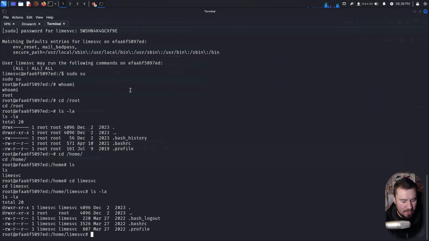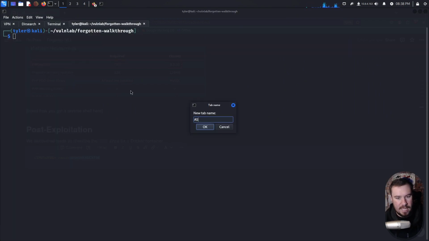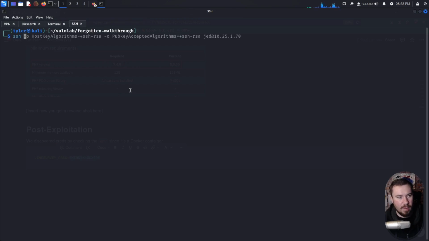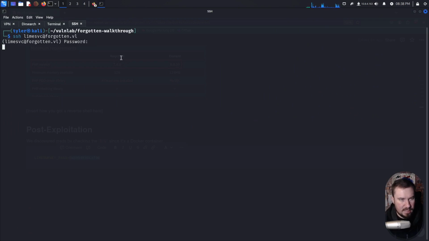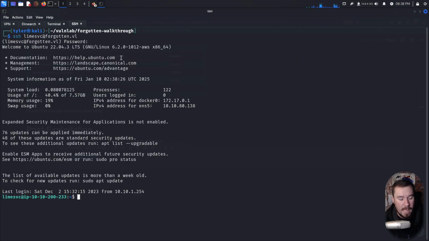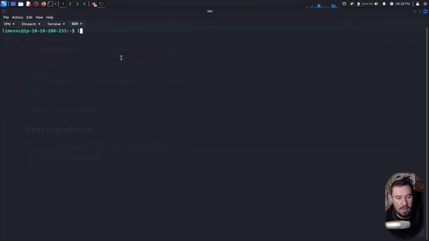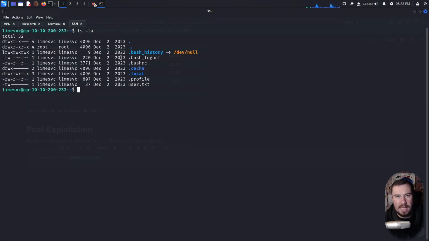We'll jump back over to our terminal here. We'll name this SSH, and let's try that. We'll SSH as limesurvey, I think is the name, at the forgotten.vl host. And it prompts for our password, and we'll see if this password works for SSH access. And it does. Beautiful. So if we ls -la, we now have access to the host itself, and you can cat out user.txt, but I'm not going to show you the flag.